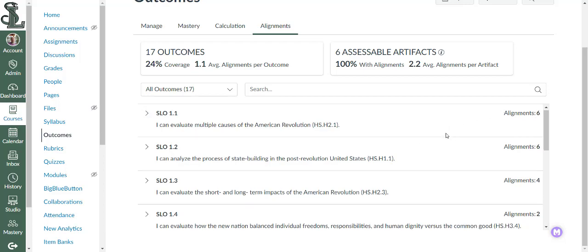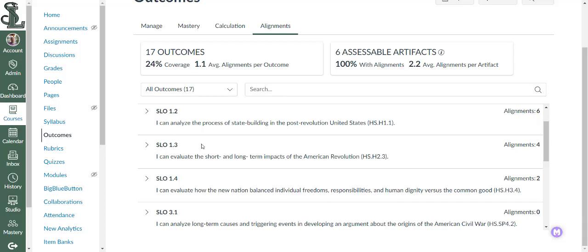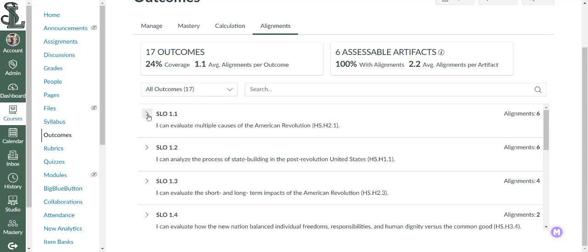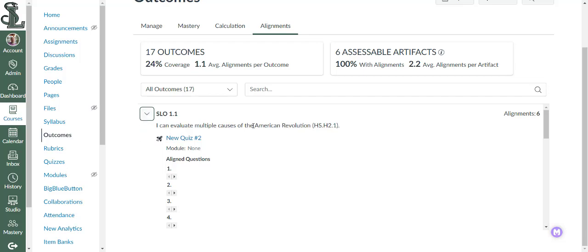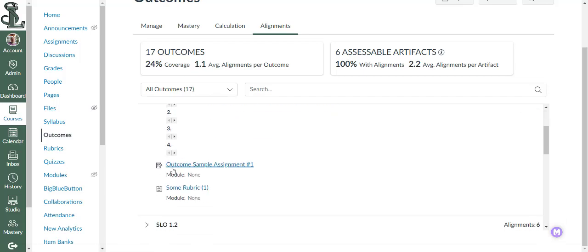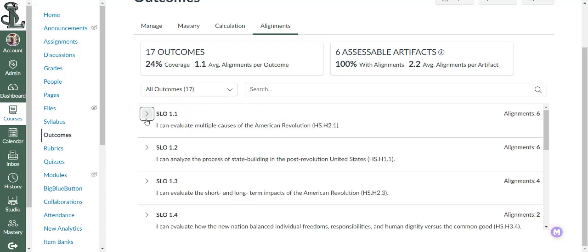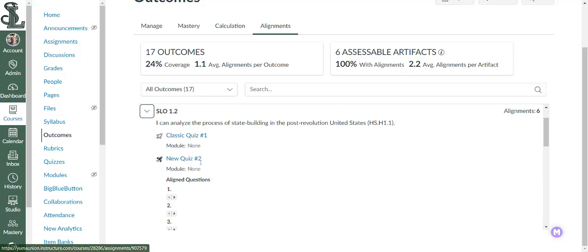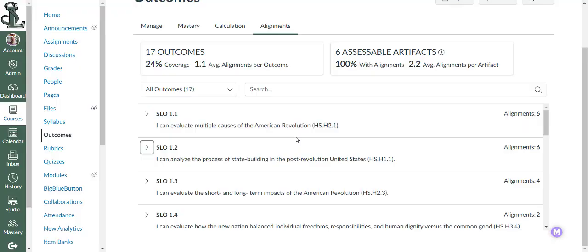Now, if I want to see what it is aligned to, I'm just going to click on the arrow to get the drop-down menu, and it will show me that it is aligned to new quiz number 2, it's aligned to outcome assignment number 1, and it's aligned to another assignment through this rubric. So I can see which actual assignments each one of my SLOs is aligned to. So this is a handy page if you're looking for information on which of your outcomes you've used and which assignments they have been connected to.